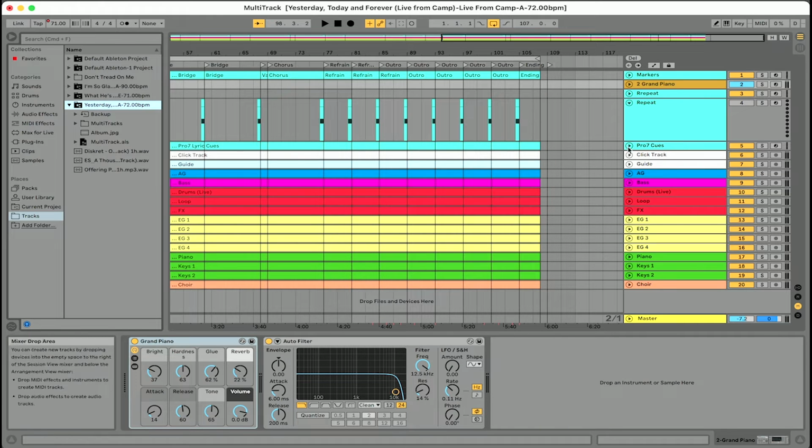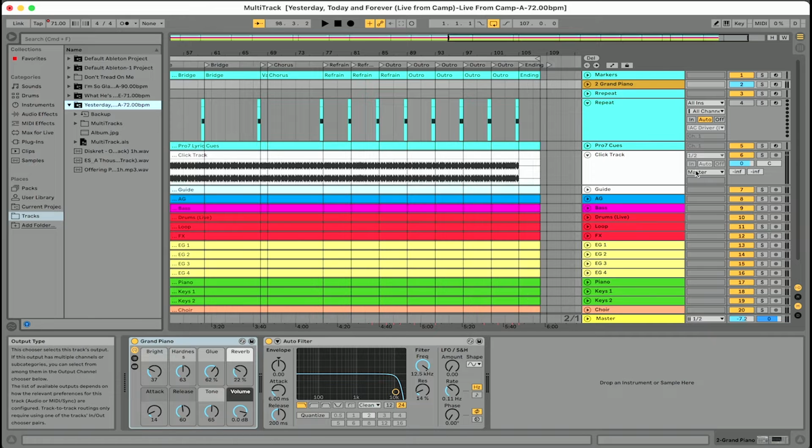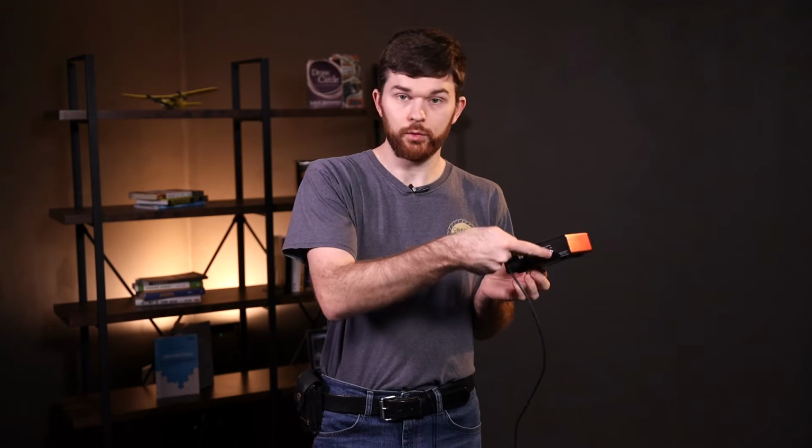And now any of these channels I can go ahead and route to my audio interface, select external out, and select either channel output 1 or 2. So 1 would be 1, 2 would be 2. So send all your tracks to 1 and send your click and cues to 2.